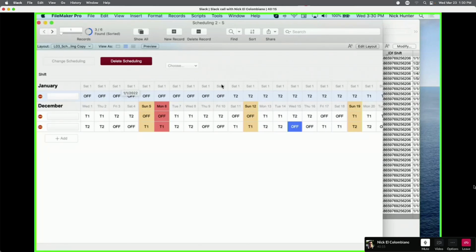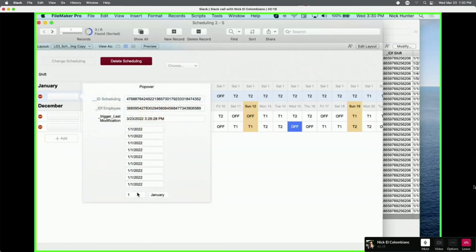So, no questions so far? I think I can do this. I can just do this and it will change the date. No, it doesn't change the date.